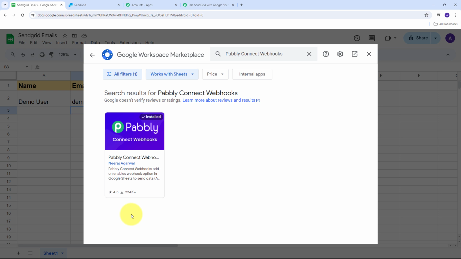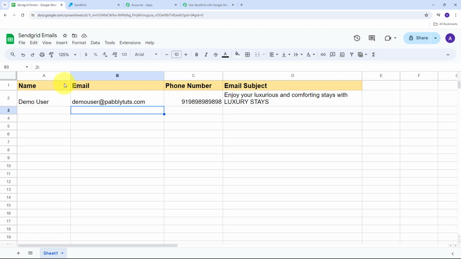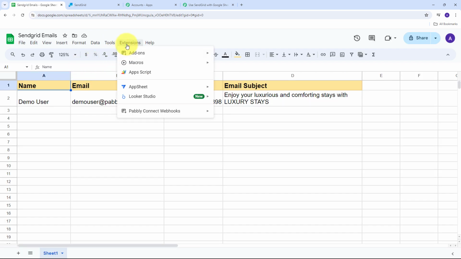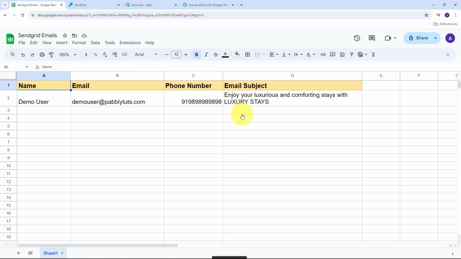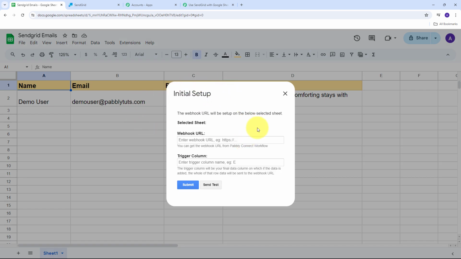So we need to first install this extension, and I have already installed this. So I'm going to close this. And after installing the extension, we need to first refresh our spreadsheet. And after refreshing the spreadsheet, we need to go back to extensions and go to Pabbly Connect webhooks. And here we need to open initial setup. Now by using initial setup, we are going to connect the sheet that we have in our spreadsheet. And here I only have one sheet, that is Sheet1. So we are going to connect this with Pabbly Connect. And for connecting this sheet with Pabbly Connect, I need to give my webhook URL and trigger column.